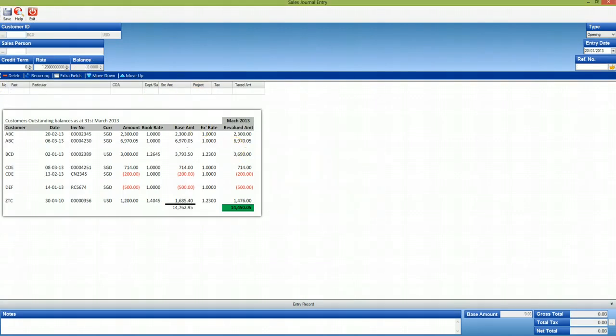Continue to enter the next customer's opening balances. At the date here, enter the invoice date and the invoice number. Take note that the exchange rate is at 1.23. At fast code, enter 0. Enter the US dollars 3000. Take note that the system will convert based on 1.23 to Sing dollars 3690 as shown here. Click Save.